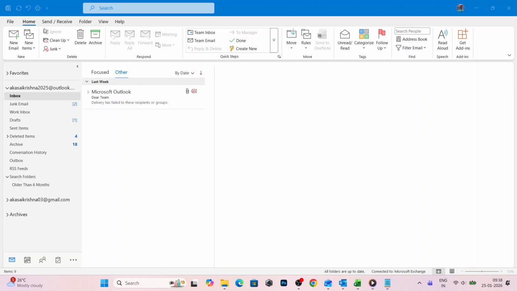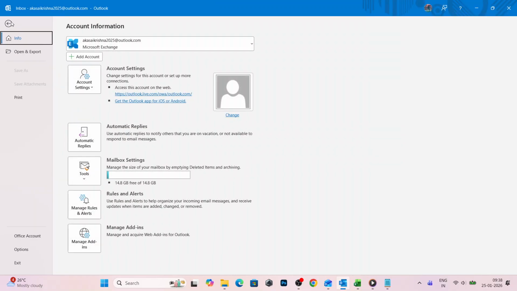We're working in the classic Outlook app, such as Outlook 2021 or Microsoft 365 in classic mode. If you don't see the File menu in the top left corner, you might be in the new Outlook or using the web version. I'll cover that in a moment.